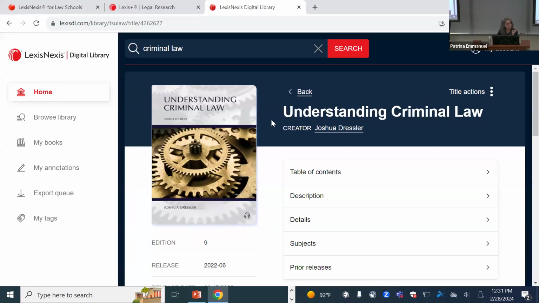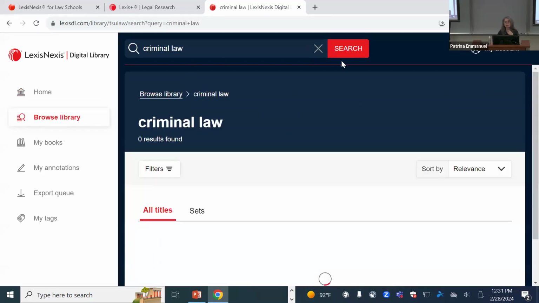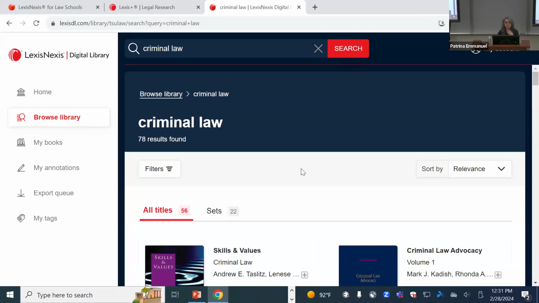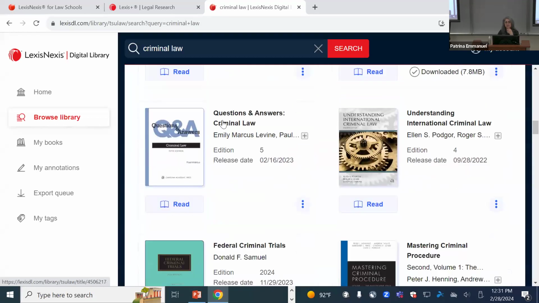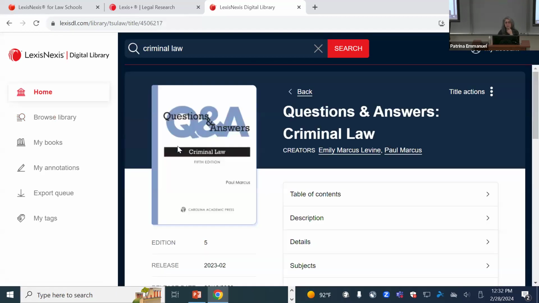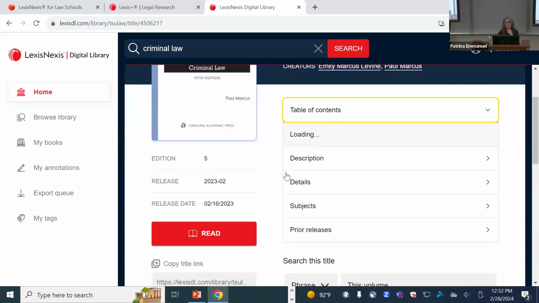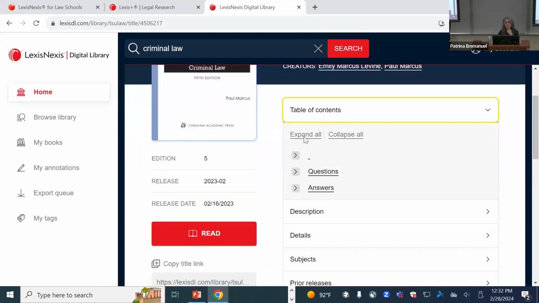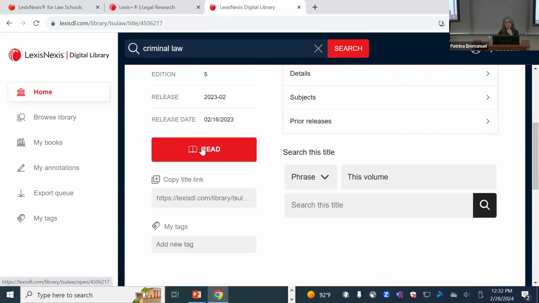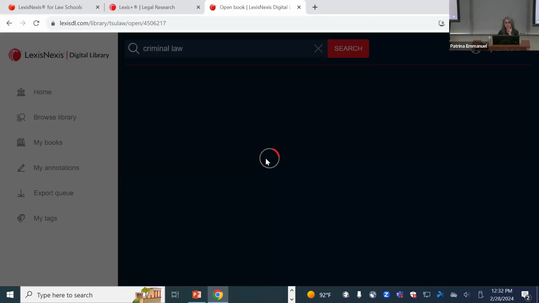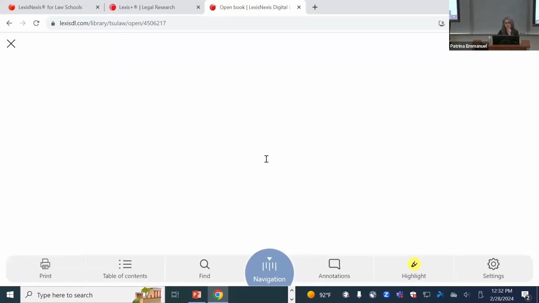If you're in the middle of or about to study for midterms and you want practice questions, I'm going to rerun my criminal law search. As you can see, besides the Understanding series, there are going to be things like Questions and Answers, the Q&A. And these are excellent. Don't go out to the bookstore and buy them. You have access to them for free. The Q&As are fantastic because you can also search them by table of contents, the types of questions, etc. I'm just going to go in and open it up. I'm going to click read to open up this particular Q&A.